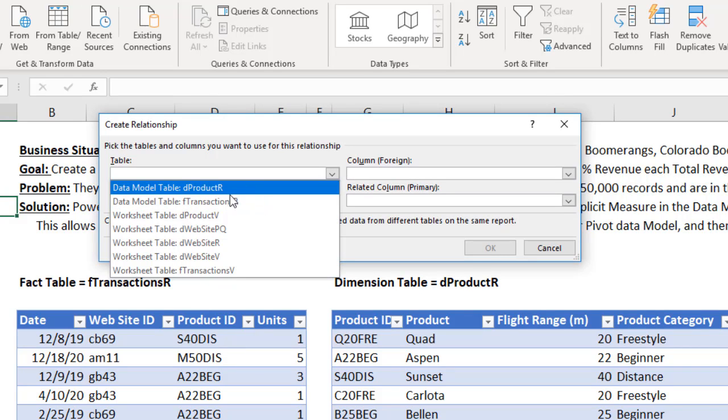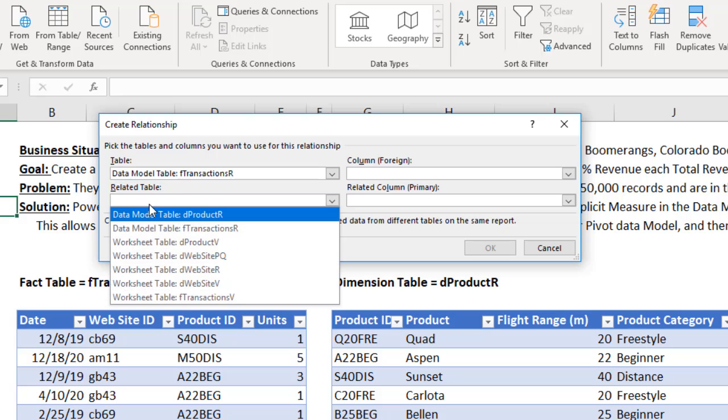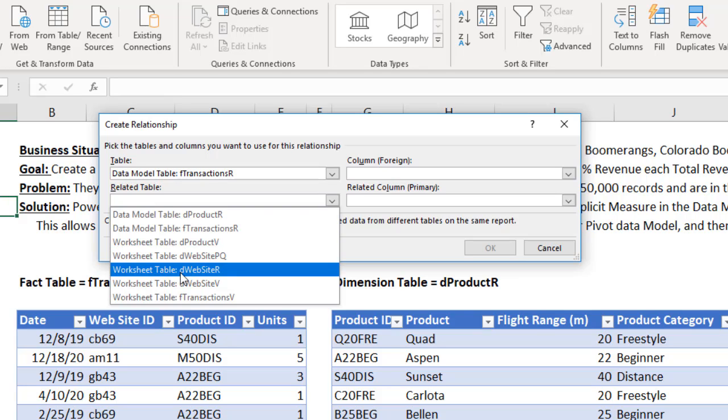The tables that before said Worksheet now say Data Model. That's because when we created our first relationship, they were not in the data model, but now they are. So I'm going to click F Transaction. And our related table, well, we haven't added the website table to our data model yet. So this is the worksheet table, website, R for relationship example.